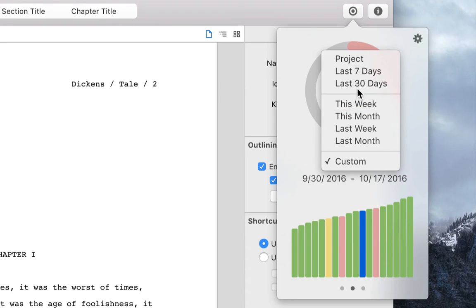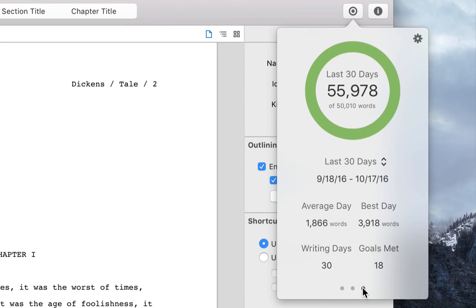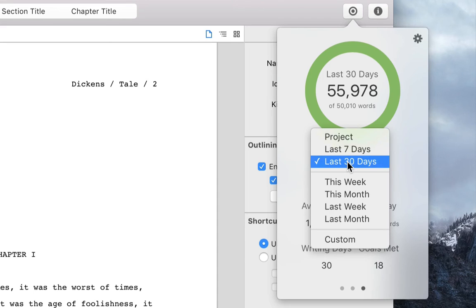The summary view shows you high-level stats for a range of dates. You can see average word count per day, the word count of your best day, the number of days you actually wrote, and the number of times you met your goal. As with the graph view, you can set the range of dates you're interested in using the date range pop-up.